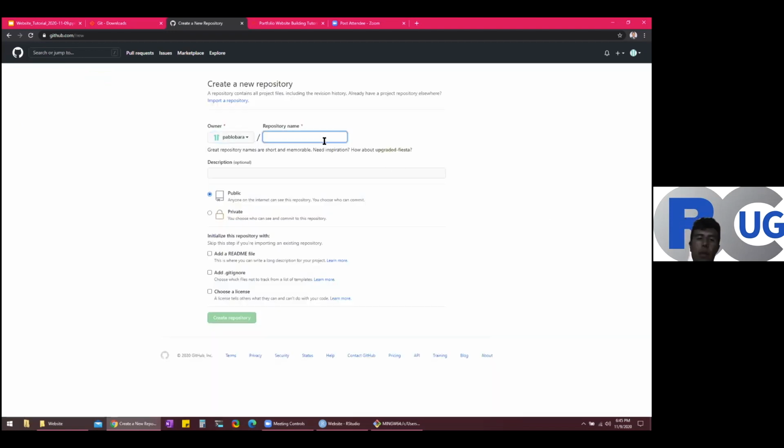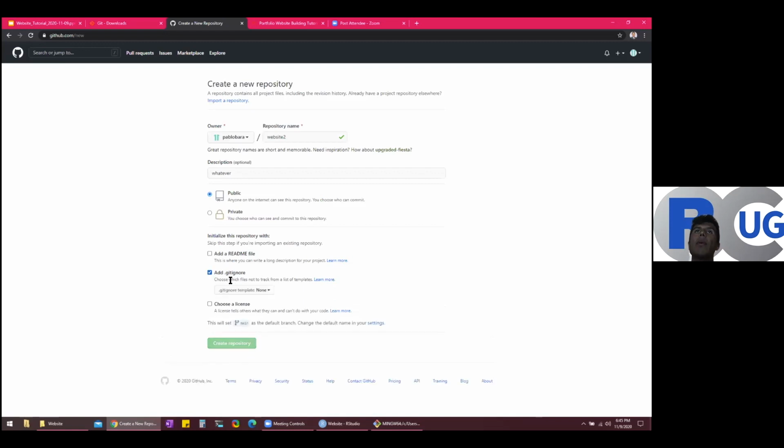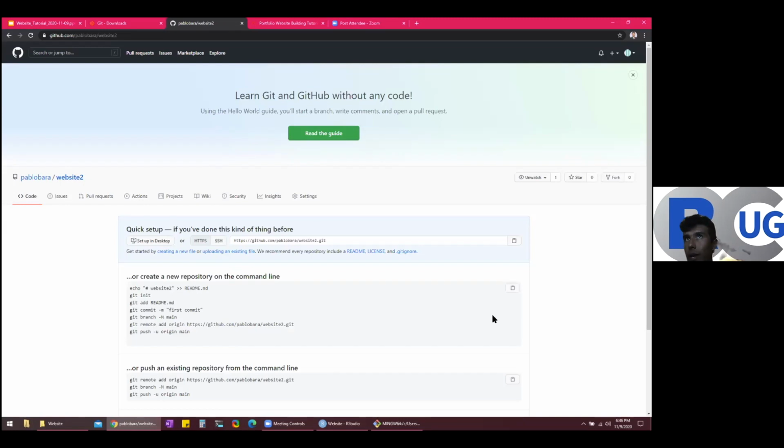We're gonna create a website. So let's call it website 2. Just give a description. We're gonna click add .gitignore. Click and unclick the add readme. So again, new repository. We're gonna create that repository. It takes us here. This is the URL right here, this thing. This is what we need to copy.